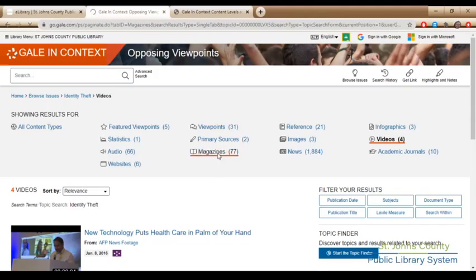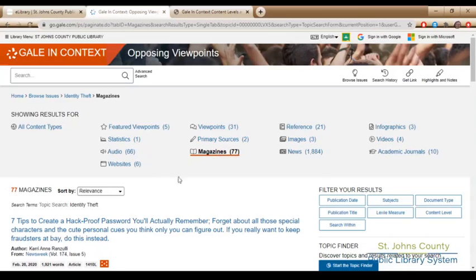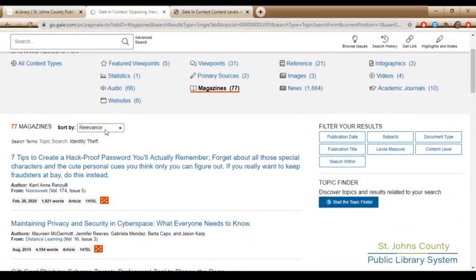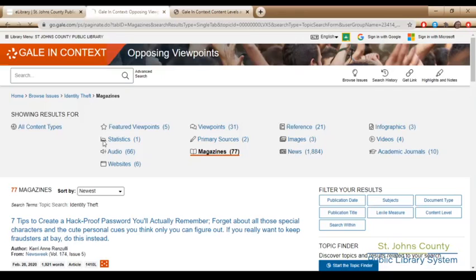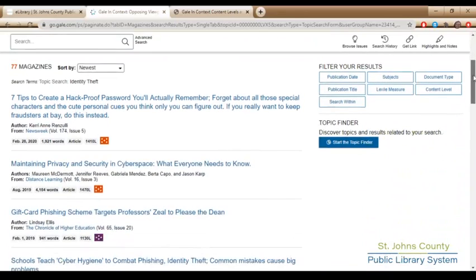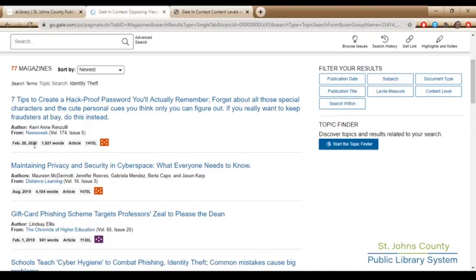We also have magazine articles. Again, this one defaults to relevance, but let's change that one to newest and take a look at some of the articles in here. So here we have the most recent one, February 2020. It's an article from Newsweek on tips on how to create a hack-proof password you'll actually remember. This is something that I definitely need to read later on.